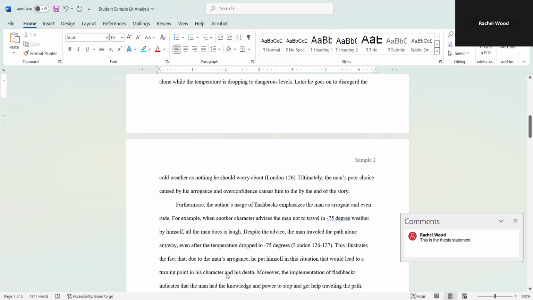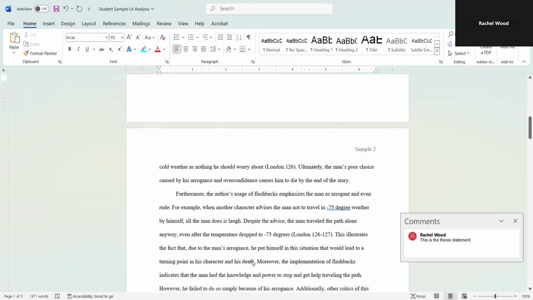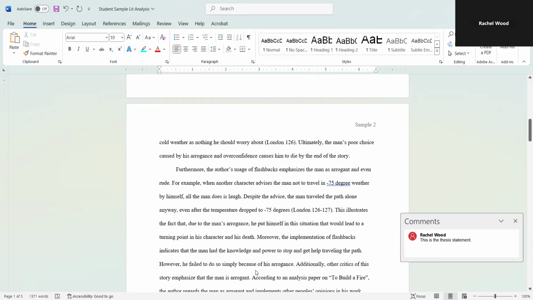So again, you have that very broad statement, but you do have a little bit of analysis afterwards. Moreover, the implementation of flashbacks indicates that the man had knowledge and power to stop and get help traveling the path. However, he failed simply to do so because of his arrogance. So your author of this paper here is definitely doing a little bit of analysis, but it needs to be a little bit deeper and a little bit more in depth.